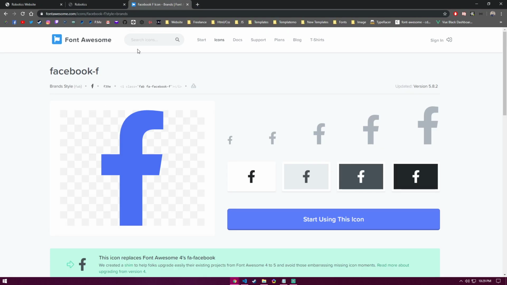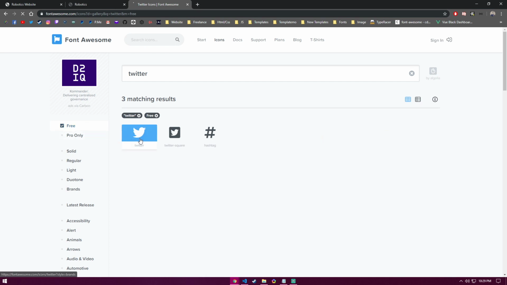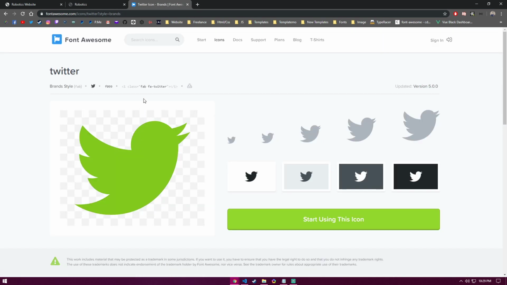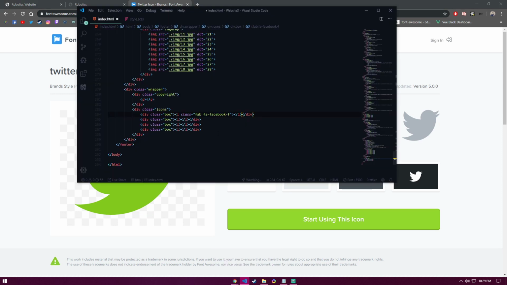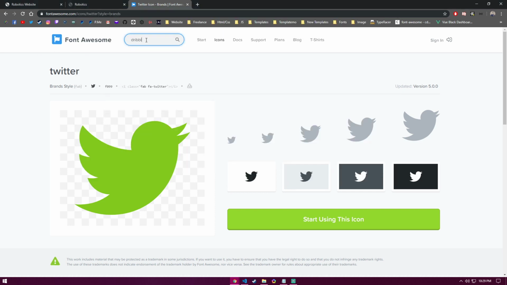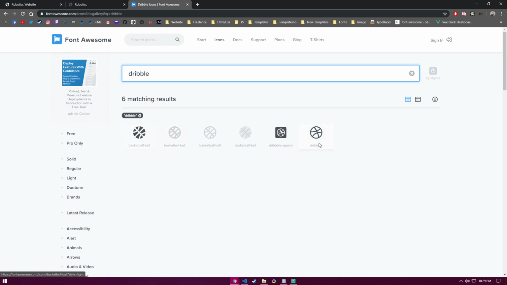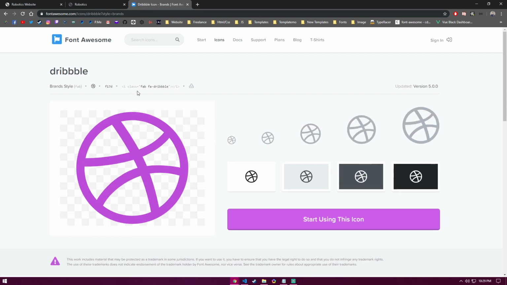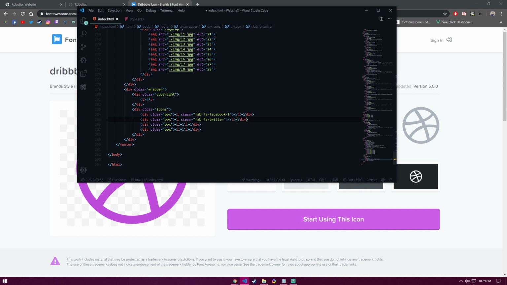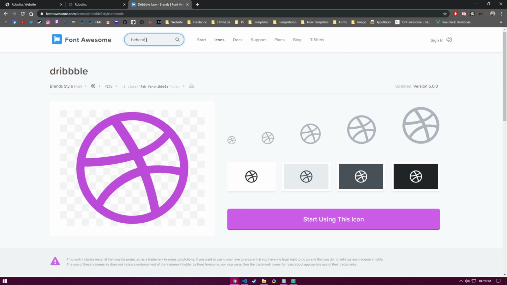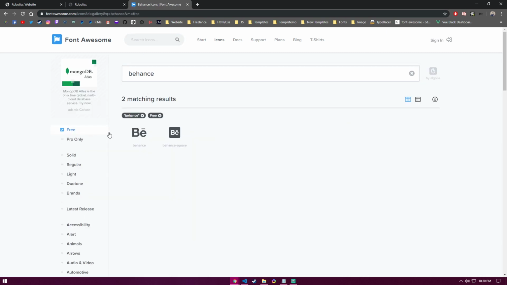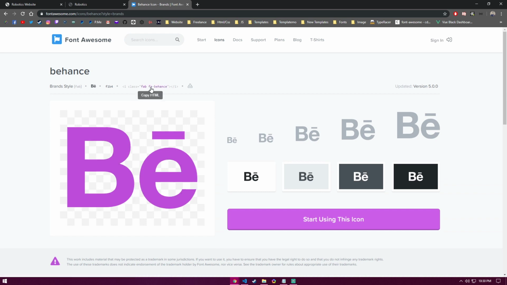Facebook, Twitter. What's this? Triple, I think. And the last one is going to be Behance. Actually, we'll need one more icon after this one. So give me 1 second. That first.